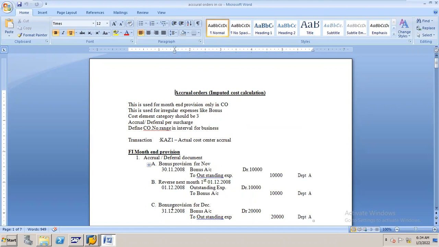In the same way, bonus is also there. Bonus is actually an irregular expenditure, right? Salaries, wages, rent, these are on a monthly basis, so they maintain provisions every month ending. And your CO is also updating every month ending. So your CO model is also accurate, because whenever you maintain month-ending provisions in FI, it is updating CO.